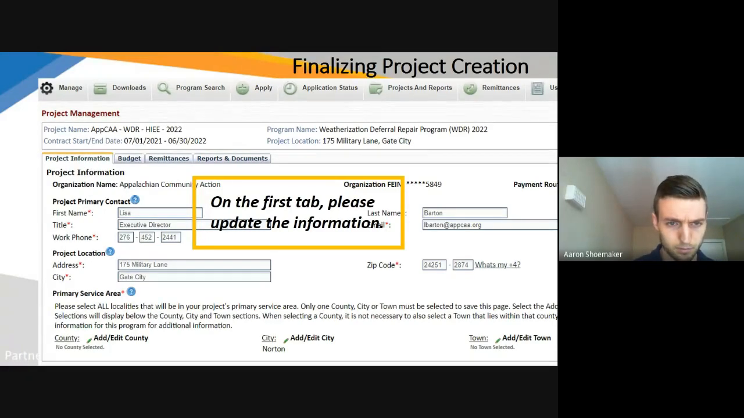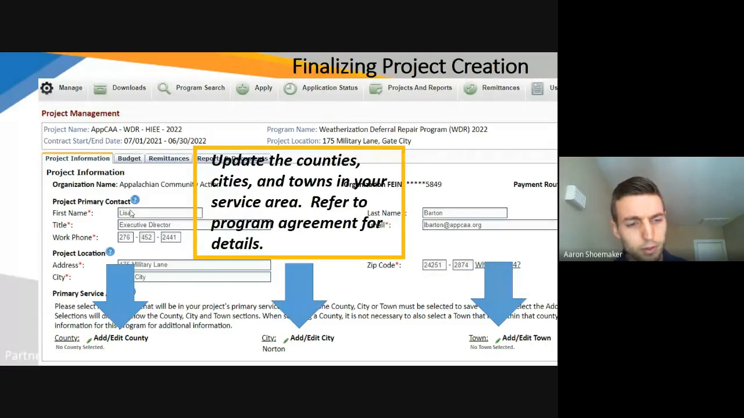Then what you're going to want to do is update your service area. And so on this tab, it's separated by county, city, and town. This is important to update because when DHCD pulls data out for our projects that we're required to report out, we do need to know the service areas, and this is how we pull that information.